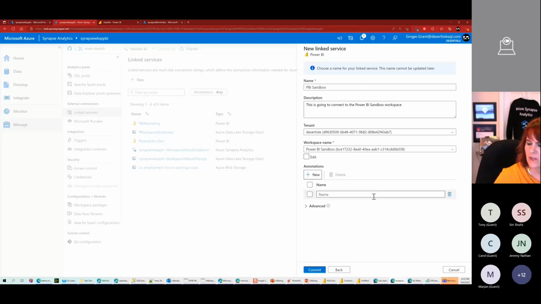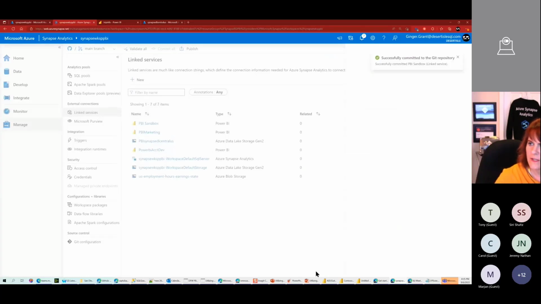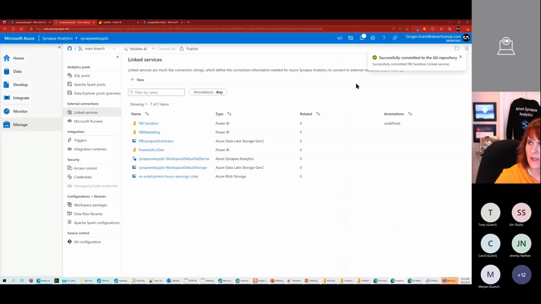For annotations, I could add some annotations to this. And under advanced, I could set any dynamic conditions. I don't want to do any of that, so I'm just going to say commit. Now it's creating this connection, and I now have my sandbox linked service here.